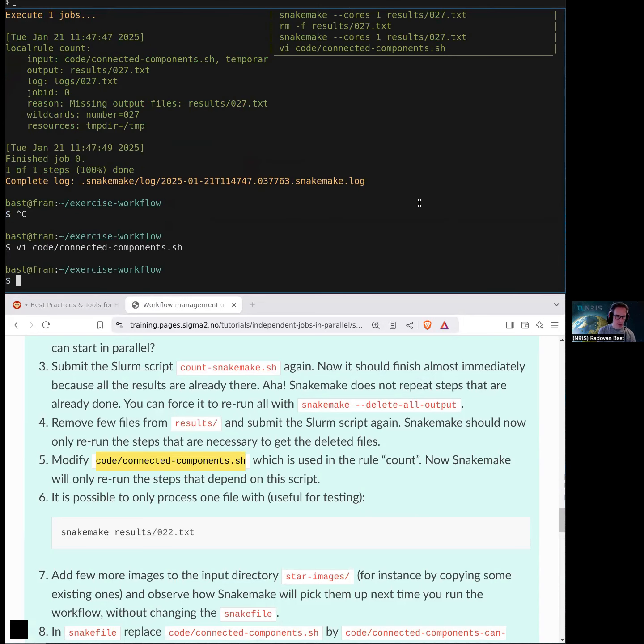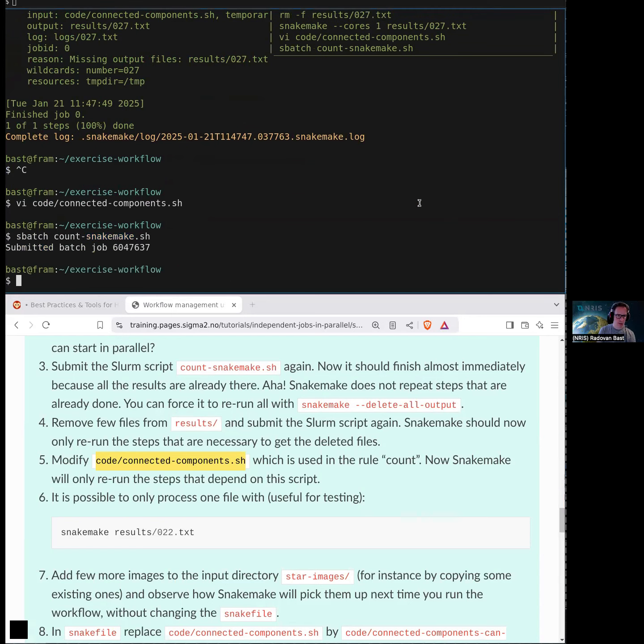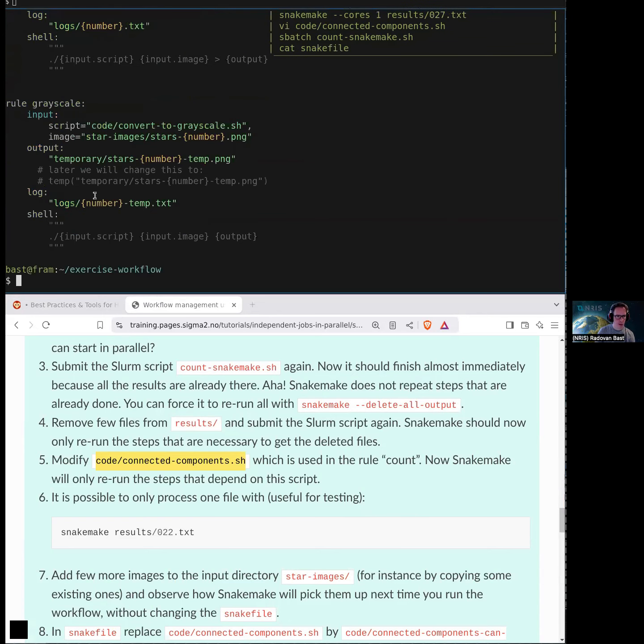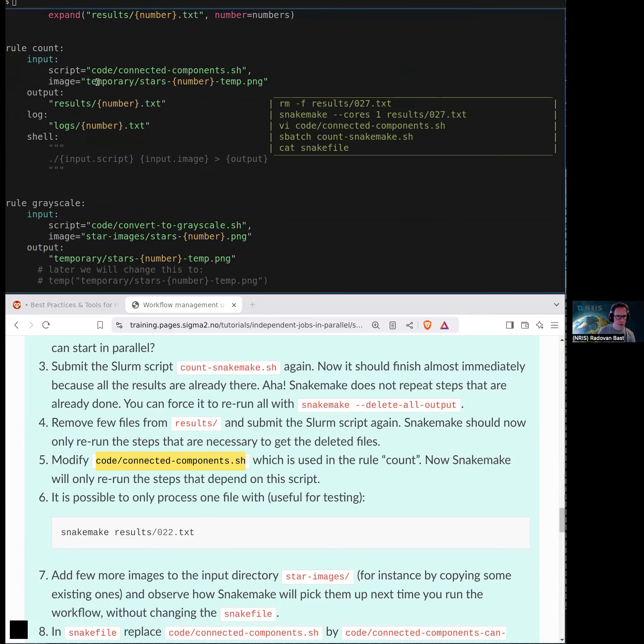If I now run Snakemake, what we will see is that it noticed there was a change in the script connected components. Connected components is an input to this rule. This rule depends on it. Since the dependency changed, it will have to rerun the outputs of this rule. It will reproduce all of the results for me.